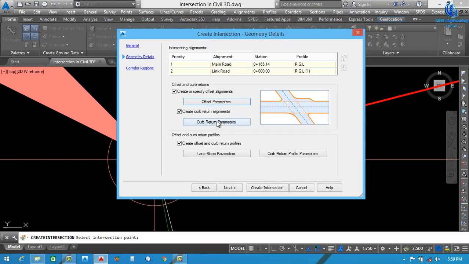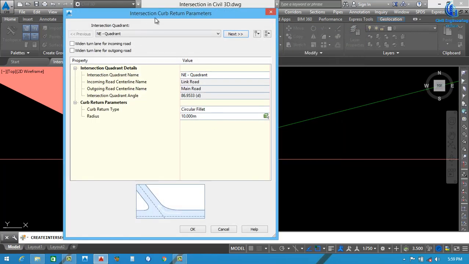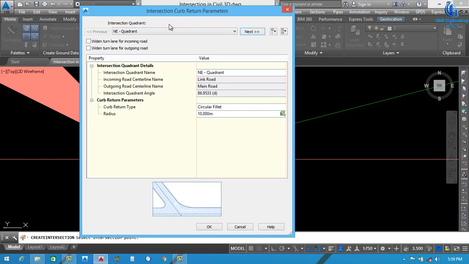So you can see here next will be the curve return parameter. Select here, you can see the intersection curve return parameter. This will be the NE quadrant and SE quadrant, the northeastern quadrant and southeastern quadrant.